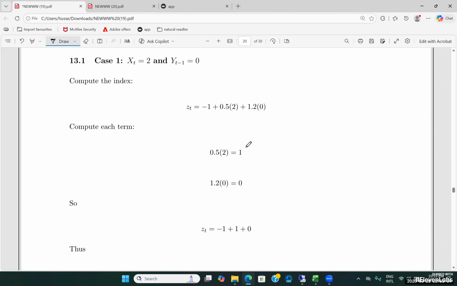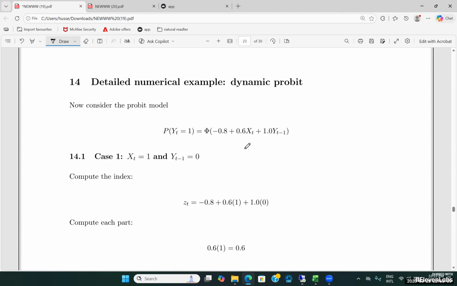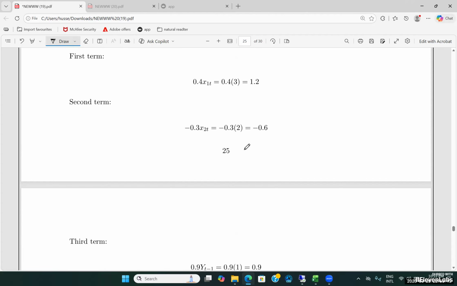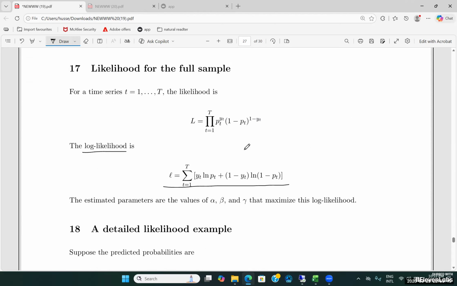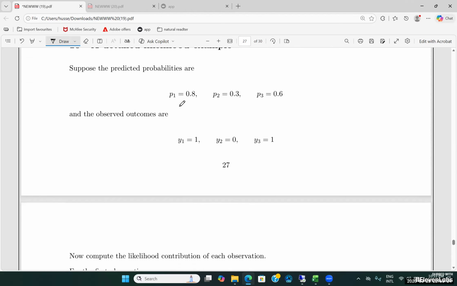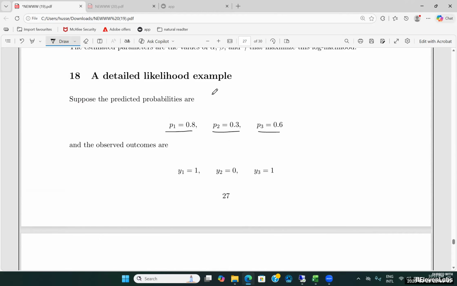What is the likelihood function? The likelihood function will look like this. This represents the log likelihood function. Let me explain this equation. Let's consider that for our first observation, we received an estimated probability of 0.8, along with 0.3 and 0.6. Our objective is to assess the performance of this particular model. Therefore, we proceed to compare these results against the actual observed outcome.